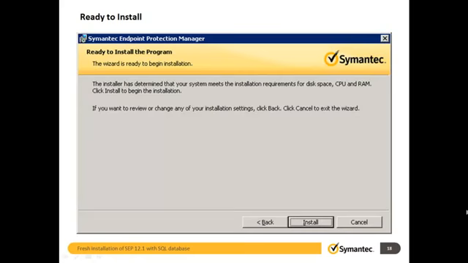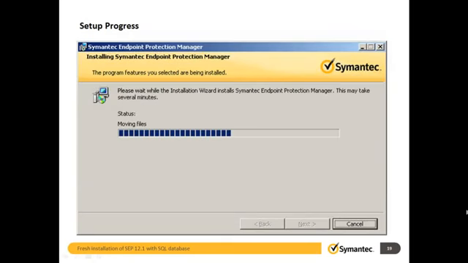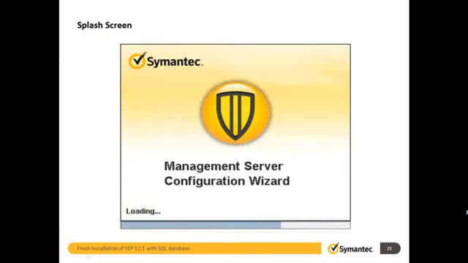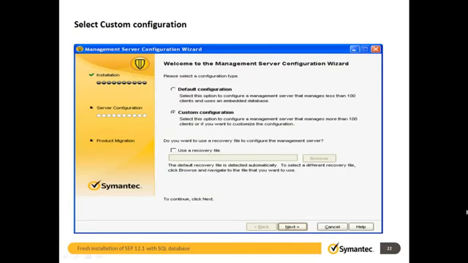Click on install. In the background, it will start to copy files. It will register files on the system. Once it is completed, it will bring you to the next page. It will take you to the management server and console installation summary page. Click on next. This is the new splash screen in SEP 12.1. This is the place from where your management server configuration wizard will start.